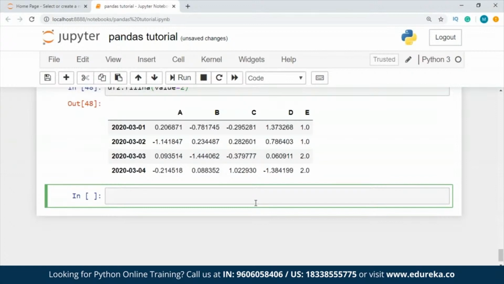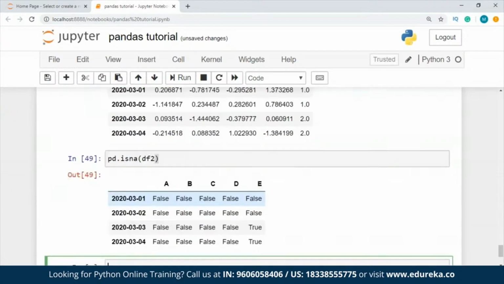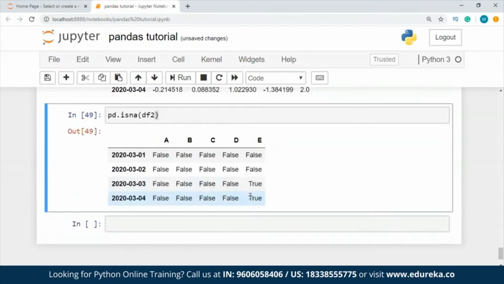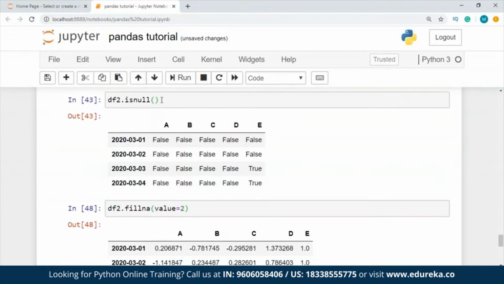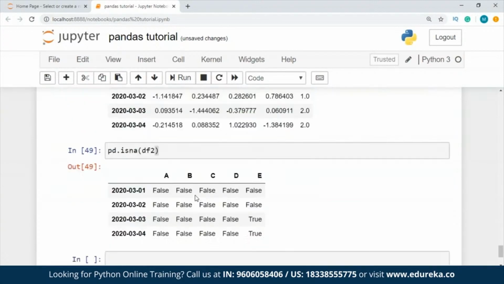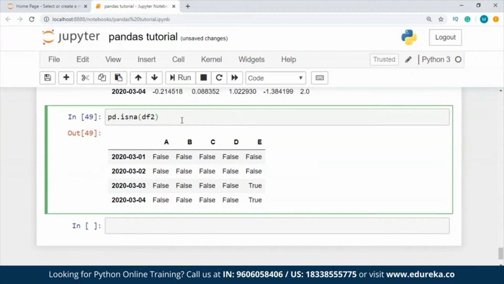After this, you can actually get a boolean mask where values are nan, which is null. For that, you do pd.isna(df2). This is going to get you a boolean mask, which I've already told you how you can check using df.isnull. Same thing, but different processes to run this.